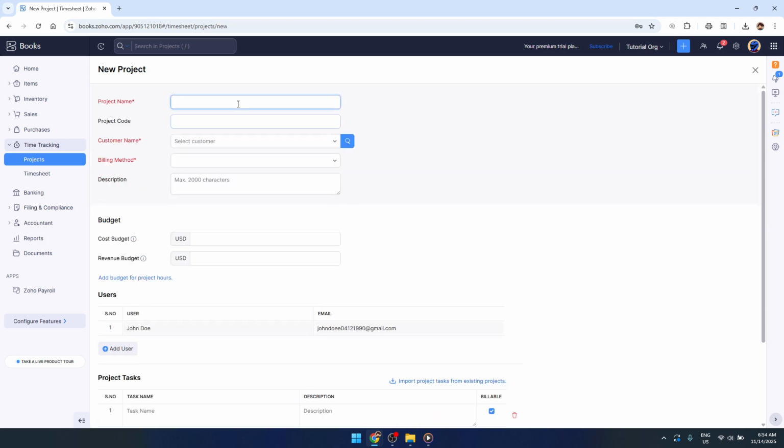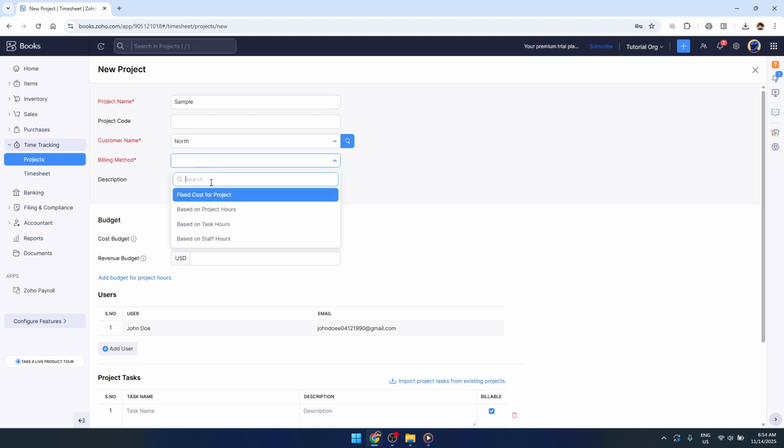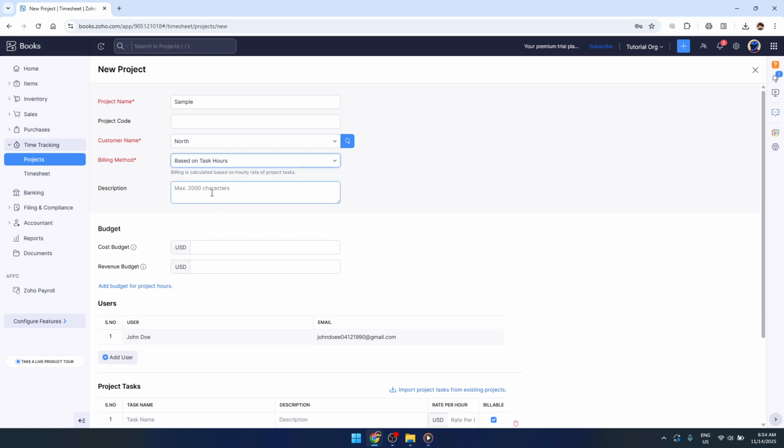Now it's time to enter some details. You'll need to provide the project name along with the client details. This information is crucial because it ties all your log time to the correct client, making invoicing much easier later on. You'll also need to choose a billing method. Zoho Books offers various billing options, so choose the one that best suits your needs. Once all this information is filled out, hit Save to create the project.